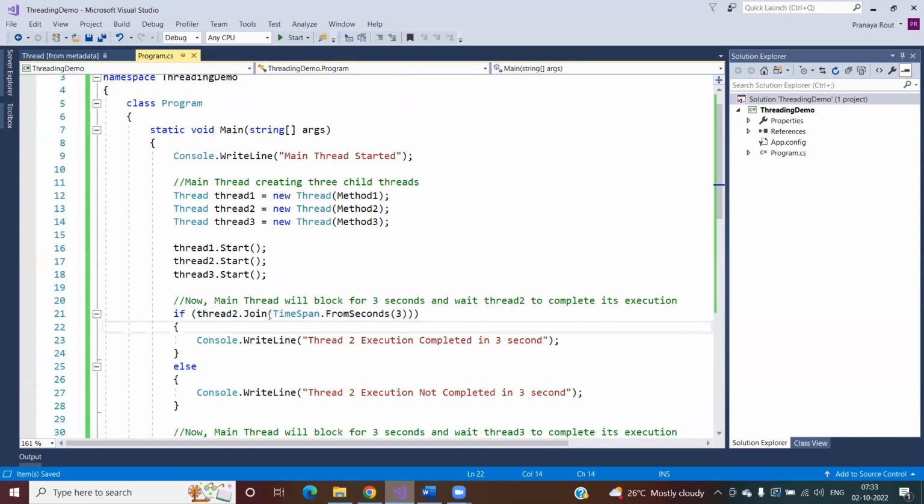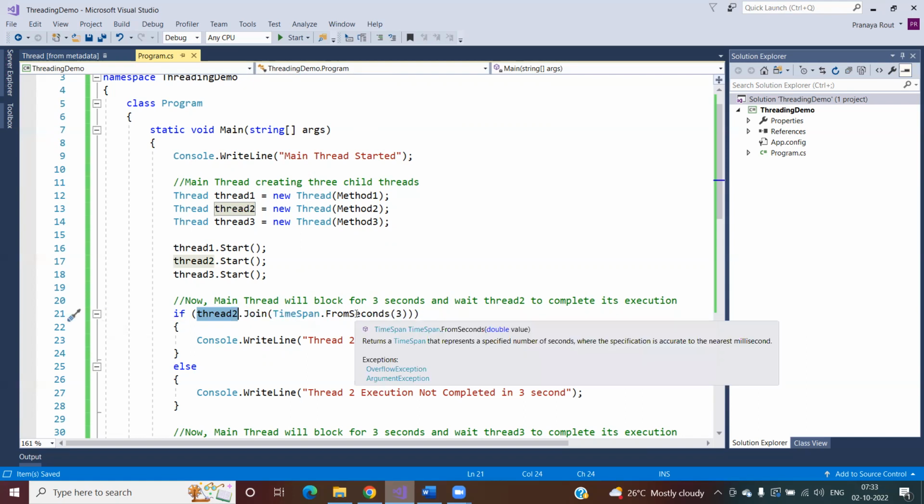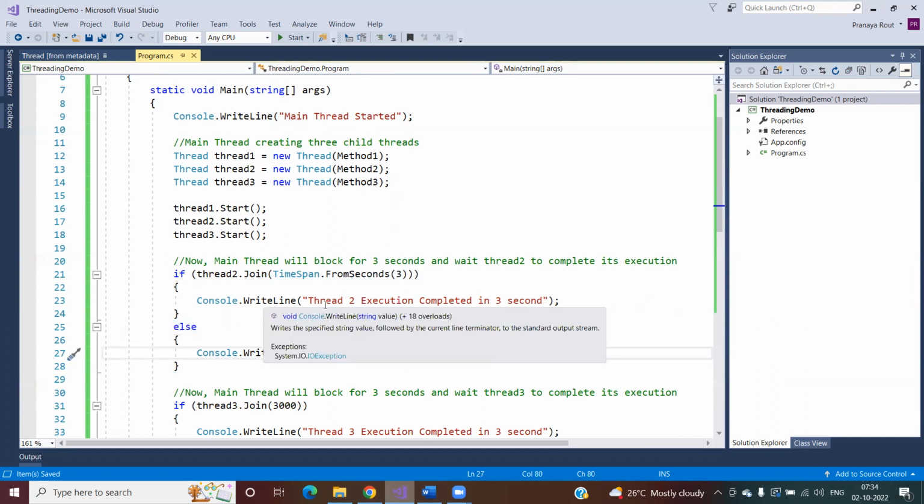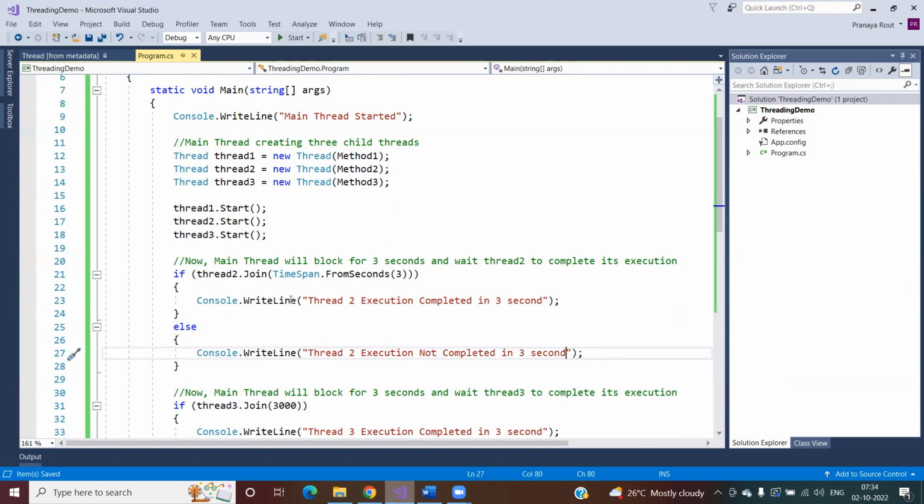In this case, I'm going to use the version with seconds. What I'm making sure of now is that if this thread's method execution is not completed in 3 seconds, it is going to return false, and then I am just printing this statement: Thread 2 execution not completed in 3 seconds. If execution completed in 3 seconds or below, then I'm going to print this other statement. And in this case, the main thread will block for 3 seconds and wait for thread 2 to complete its execution.